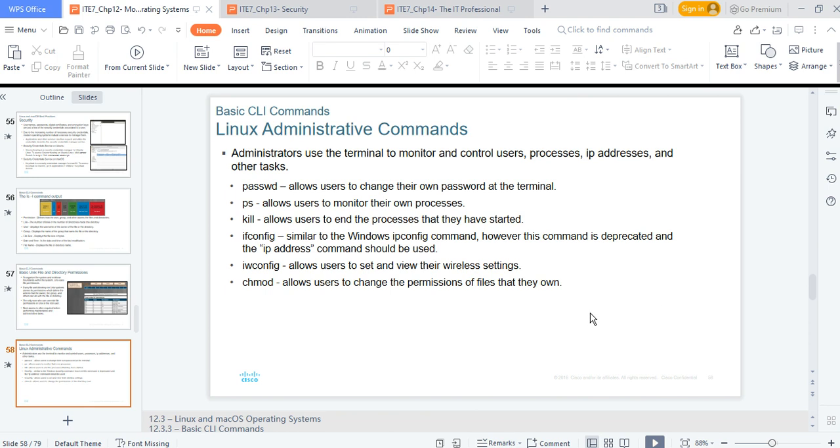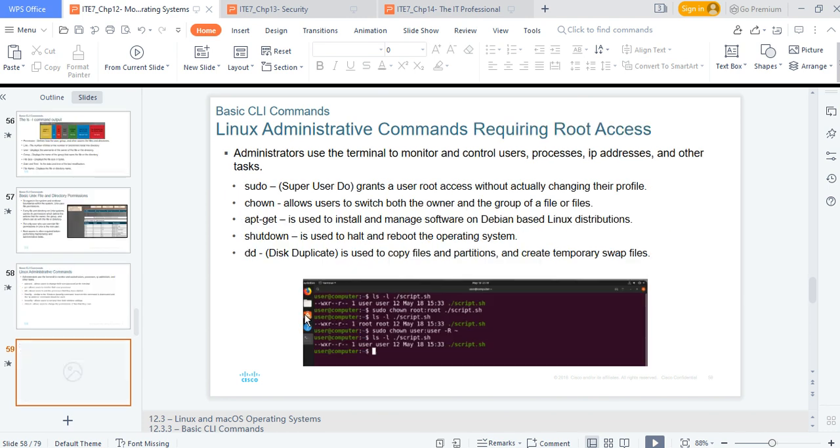It will tell you their MAC address, tell you if they are connected and the rest. Very synonymous with ipconfig in your Windows operating system. You just go to your command prompt and type ipconfig for Windows, but for Mac it is ifconfig. Same thing for Linux. iwconfig, that's for wireless settings. Then chmod is your change permission for that particular file that you own.